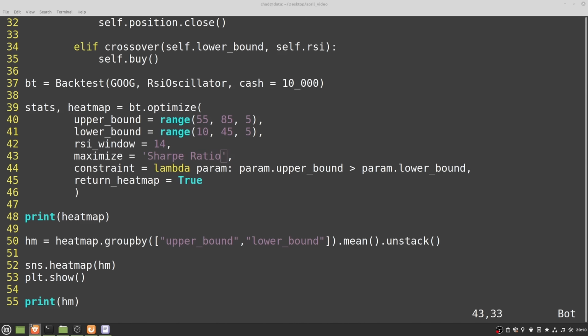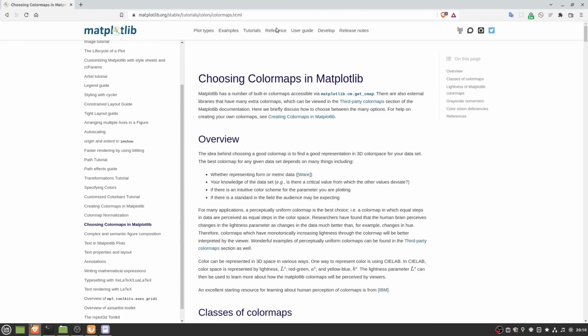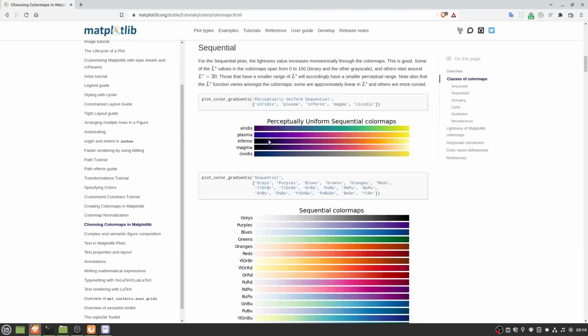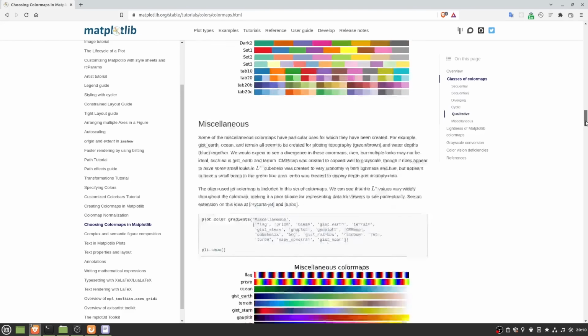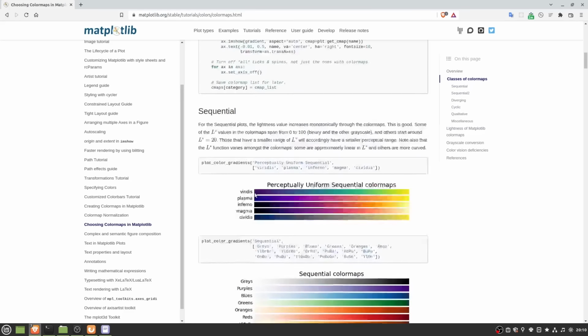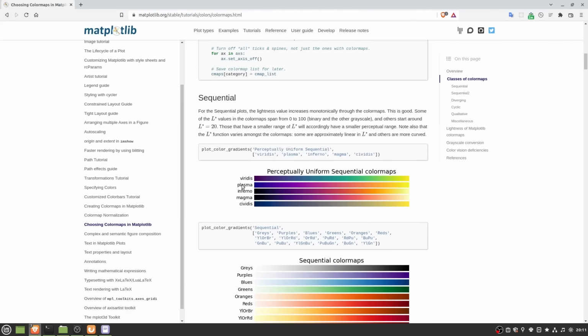You can also change the coloring of the heat map. There's a nice documentation page for matplotlib. If you Google choosing color maps in matplotlib, you'll probably find it. It has a nice list of all of the different color maps. There are many, many of them that you can pick from. I'm just going to stick to some of these up here. We could try Viridis, which is quite nice, and so is Plasma. I'll show you what those look like.